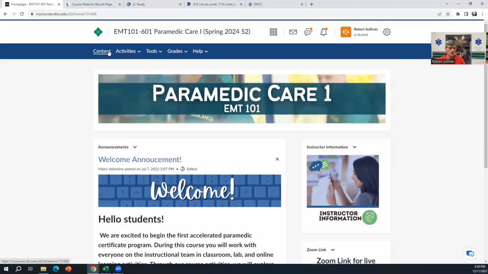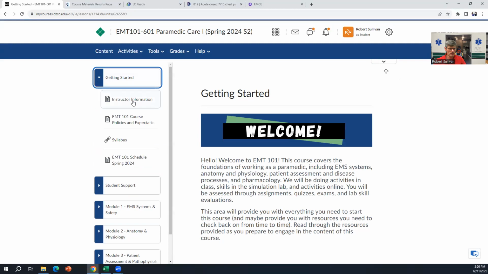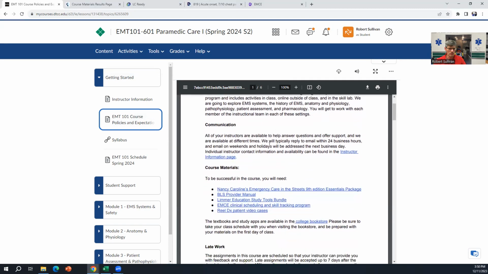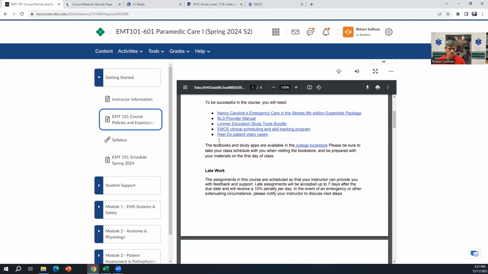When you log in, most of your time is going to be in the content area. So when you click on content, there's going to be getting started. There's our instructor information that we already saw. And here are the course policies and expectations. So this first section goes over what we're going to cover, our instructor information, and the resources that you'll need. You're going to be using these throughout the rest of the program, so you only need to buy them once.